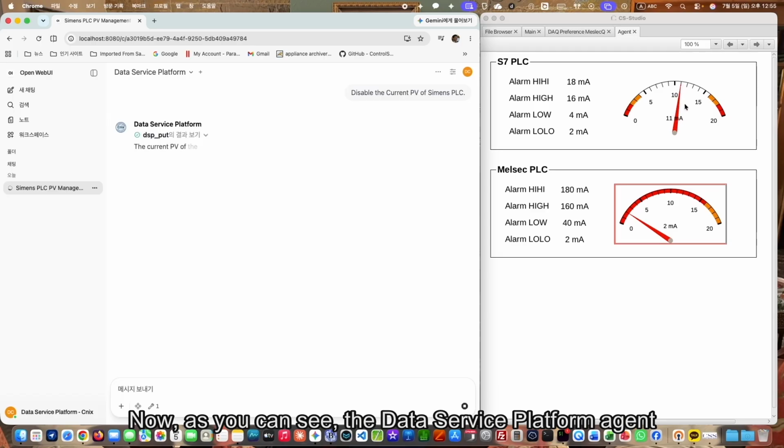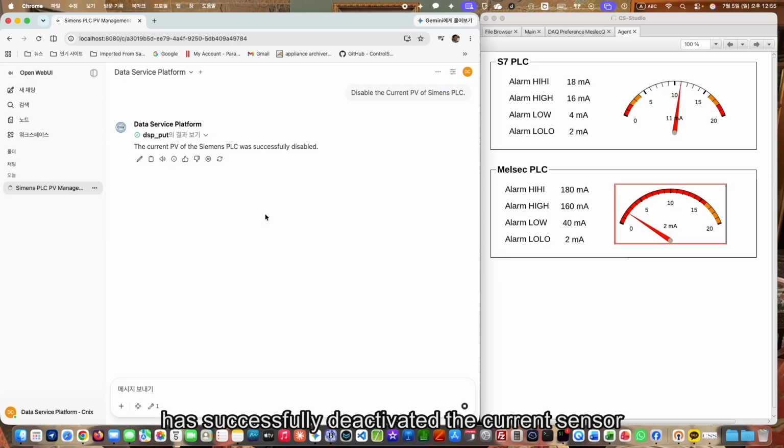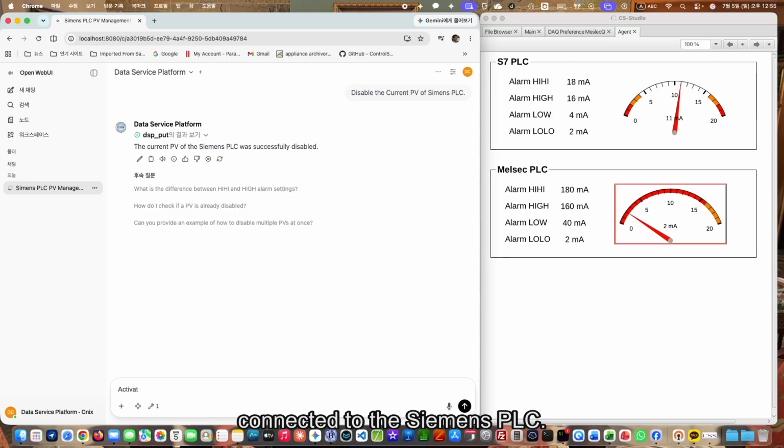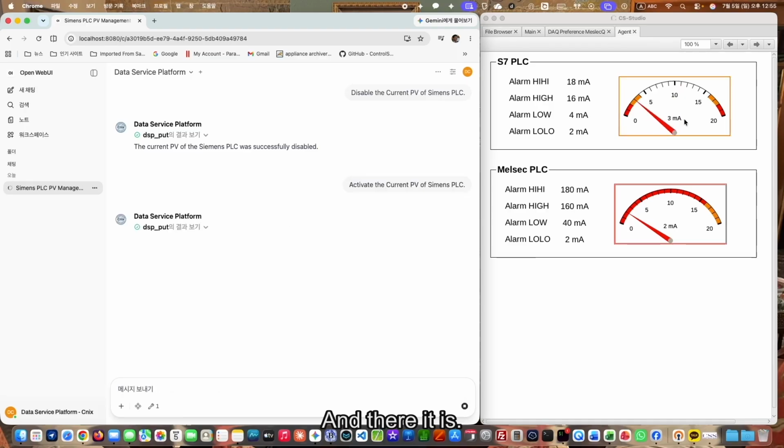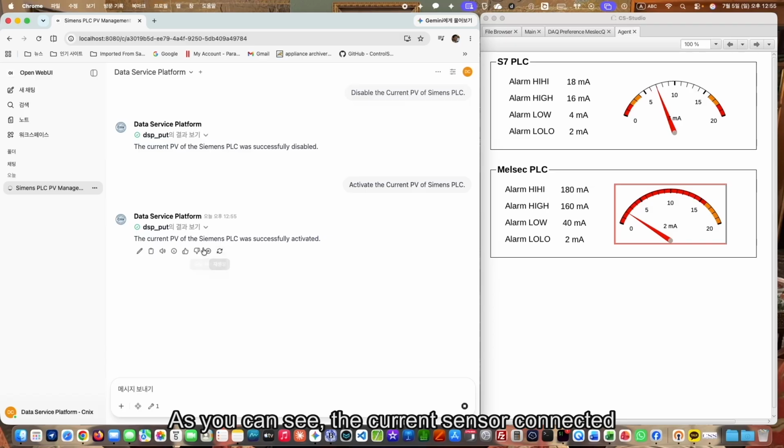Now, as you can see, the Data Service Platform agent has successfully deactivated the current sensor connected to the Siemens PLC. Next, let's reactivate the current sensor on the Siemens PLC. And there it is. As you can see, the current sensor connected to the Siemens PLC is now active again.